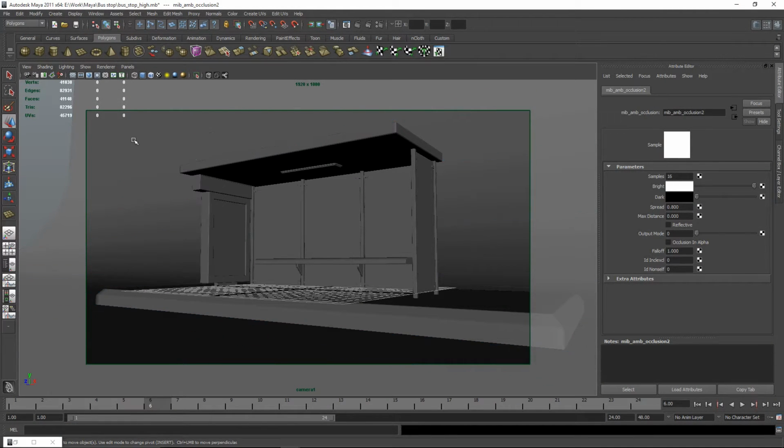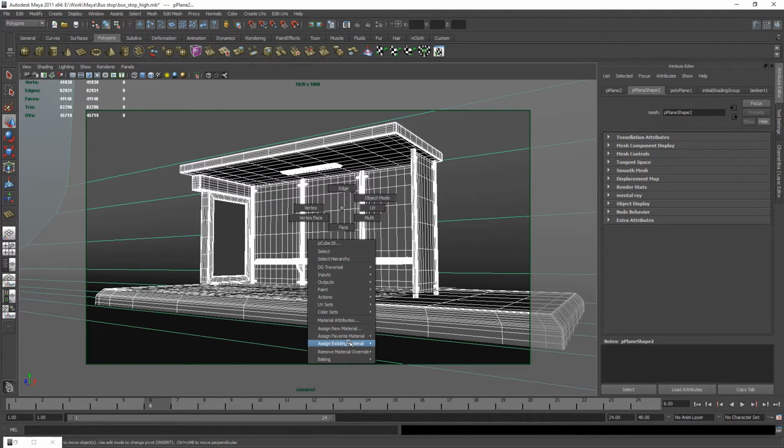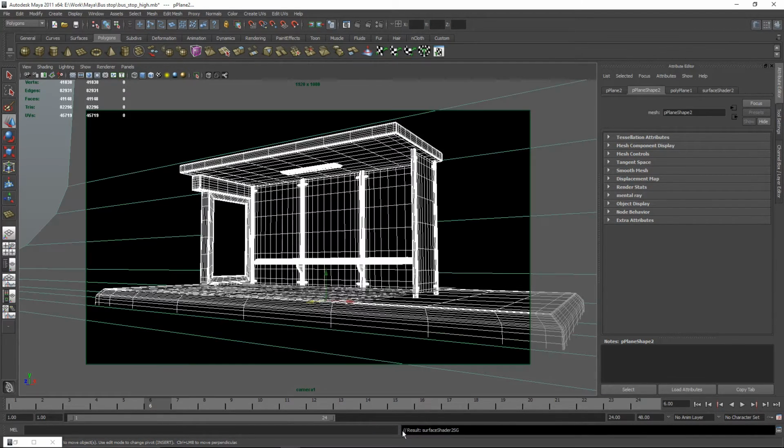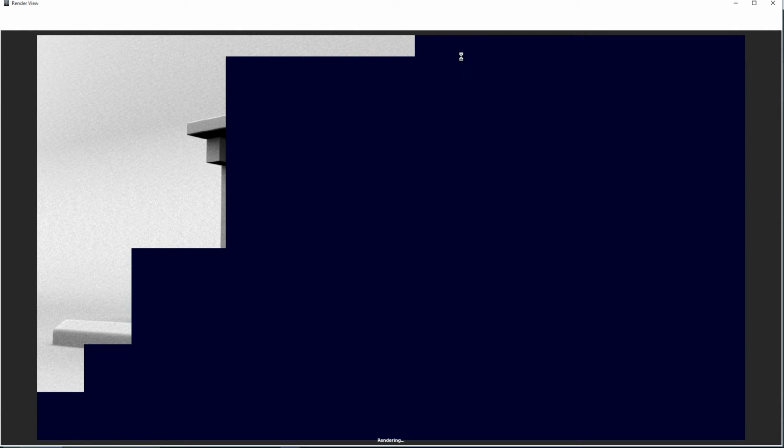What we want to do is apply the Ambient Occlusion to everything. So I'm just going to select every object in the scene, right click my mouse button, go to Assign Existing Materials, and you should have Surface Shader 1. For me it will be Surface Shader 2 because I already have one active in the scene. And I will render it out. This shouldn't take that long for me.